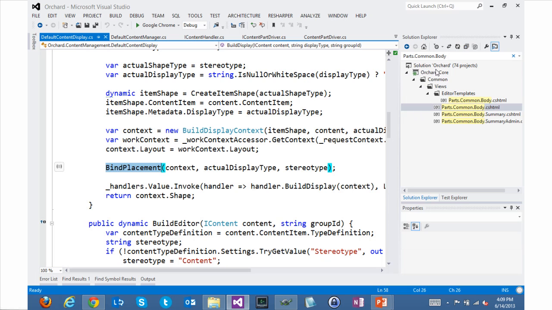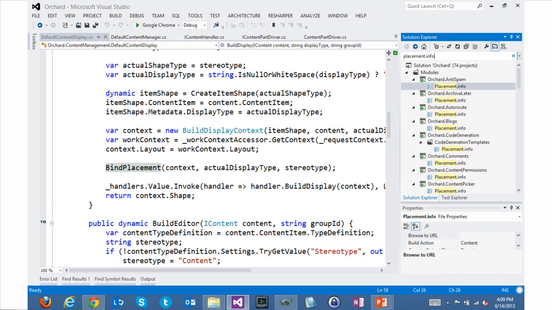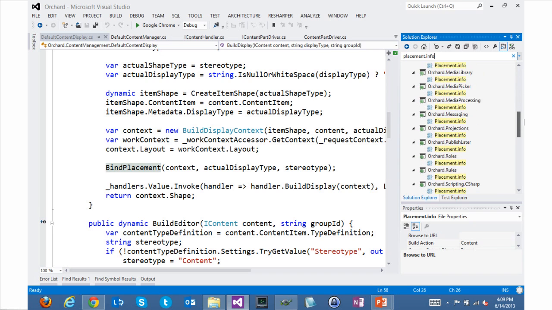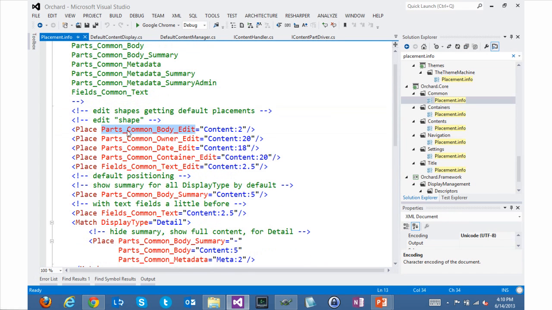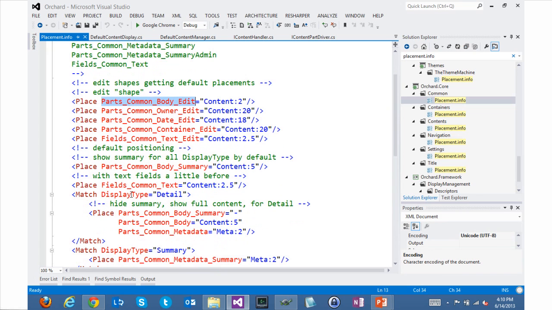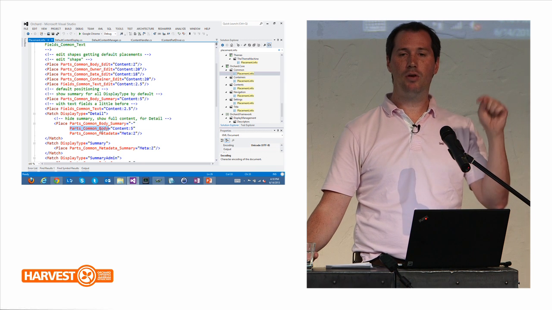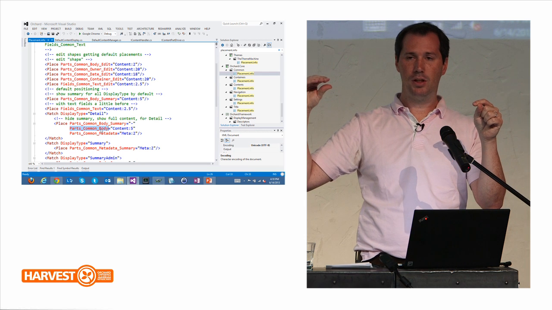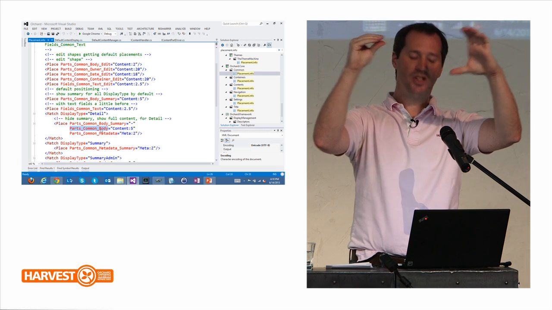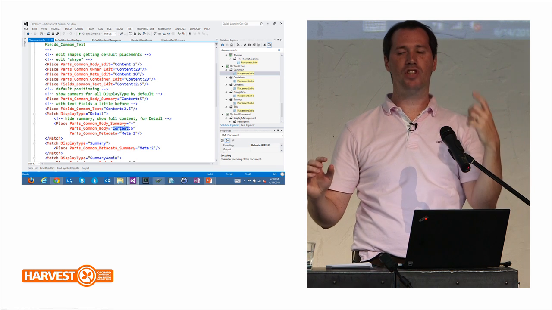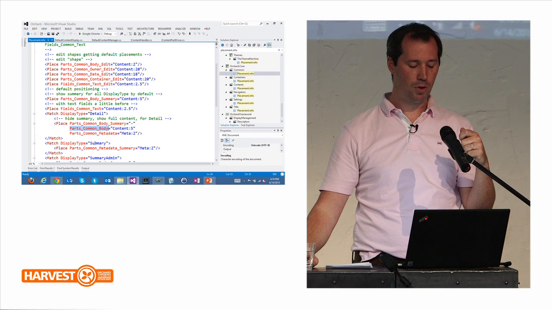And that's why you have those placement files. If I take a placement file, placement.info, for instance the body, here the placement says: when you display a parts common body shape, when it is called in the BillDisplay and you return a parts common body, then in the context of a content item shape, add it to the children named content. So the content shape has a property named content, and inside there will be this parts common body shape.